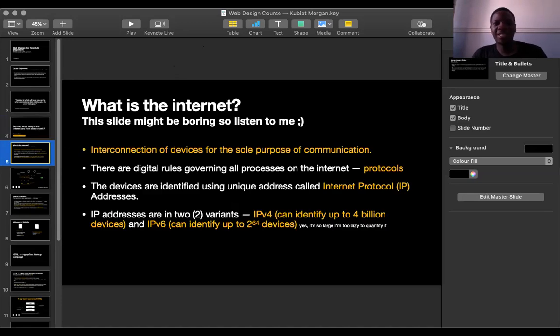Okay, so what's the internet? The internet is an interconnection of devices for the sole purpose of communication, right? Dami, Lola, and Harold already mentioned that. So yes, for the sole purpose of communication. But we'll look at more things concerning that.